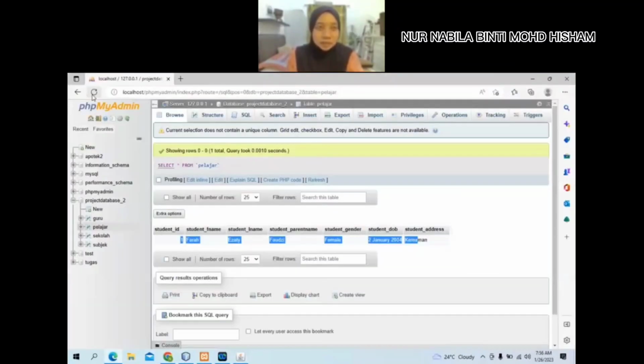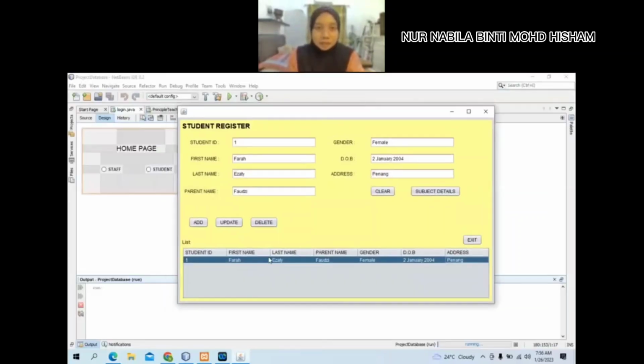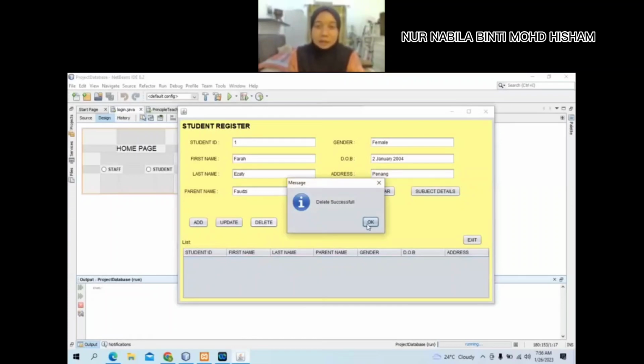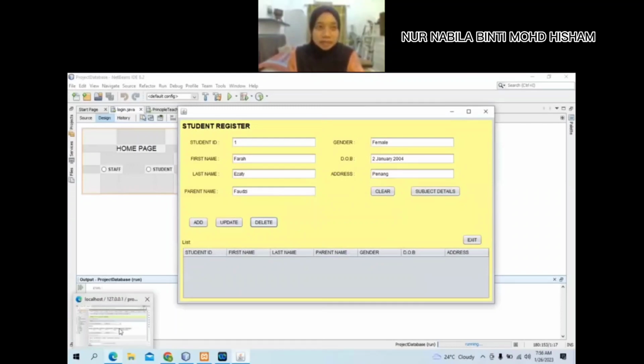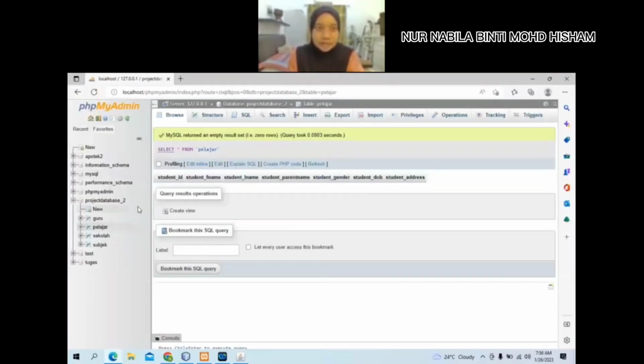So we can see in our phpMyAdmin that for the attribute of student address, Kemaman has been changed to Penang. Now let's try to delete these values. So click the student ID, just click the delete button, and the data has been successfully deleted. To see that it matches with our phpMyAdmin, let's refresh first and look at our pelajar entity. There is no value because we already deleted it in our system.